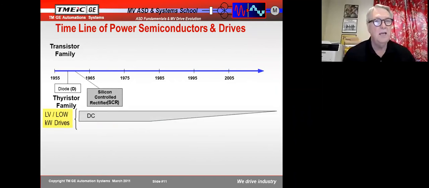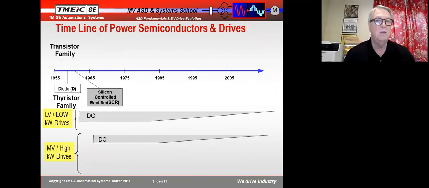The next thing came along in 1961. GE developed something called the silicon-controlled rectifier. The silicon-controlled rectifier was a diode with a latch, or a check valve with a latch. So basically, you could not push current backwards through an SCR, but if you tried to push current forwards through the SCR, it would not let that current flow until you opened the latch, or the gate. And so you could control that.